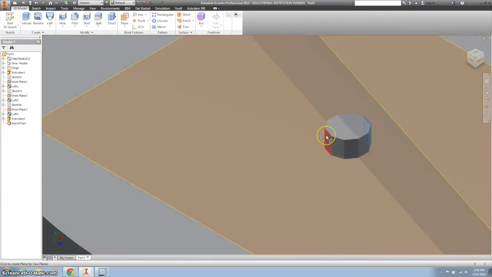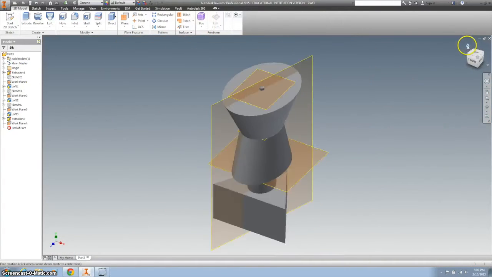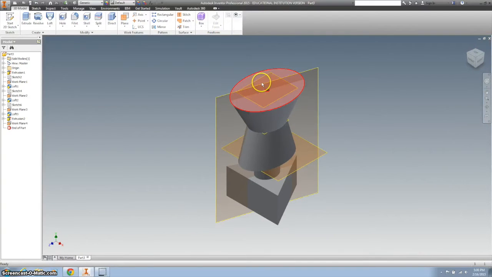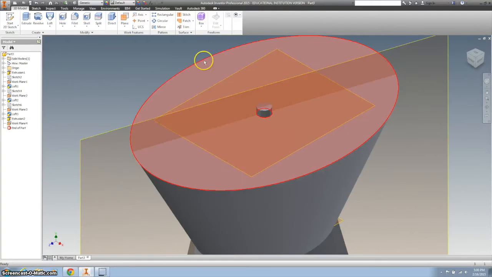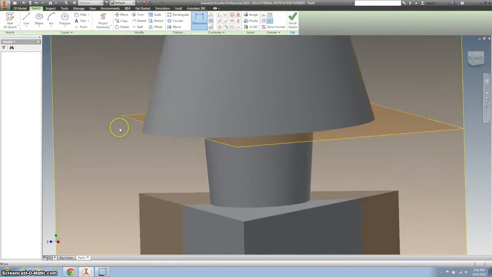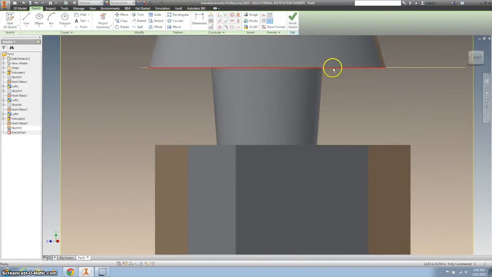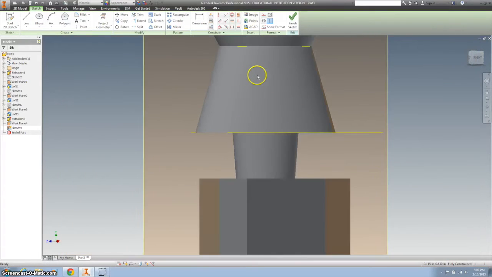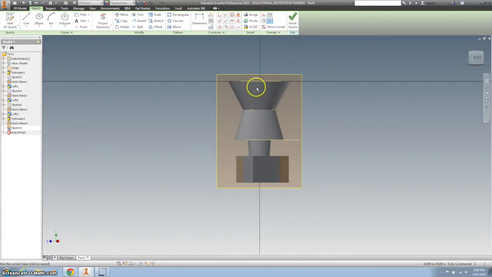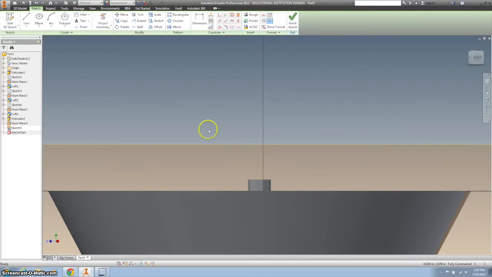There's lots of things lighting up here. There we go. So that I have a midplane that I can now draw on. So my midplane. And now I'm going to draw my head.